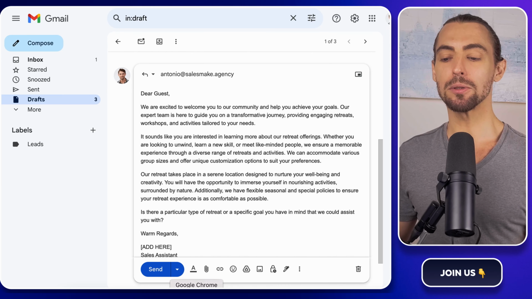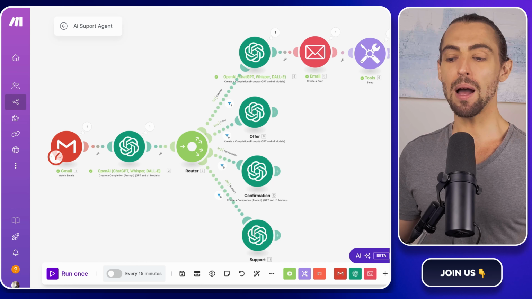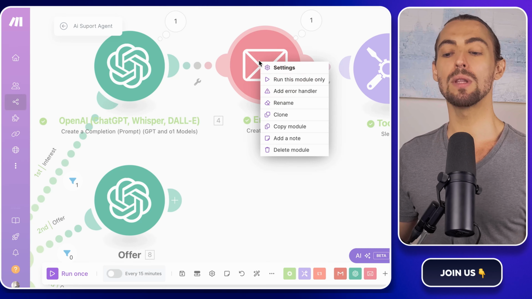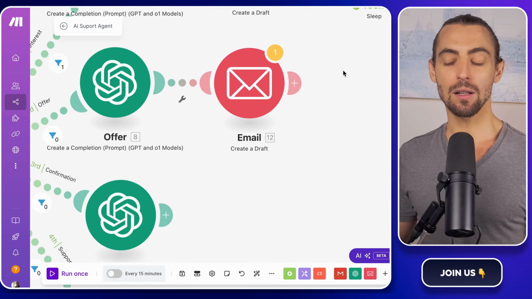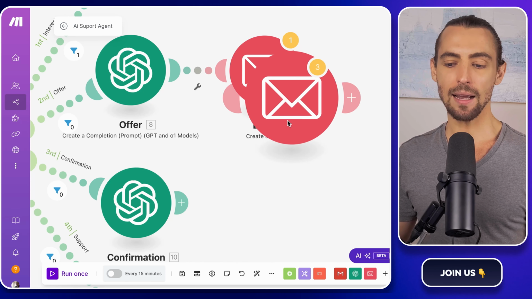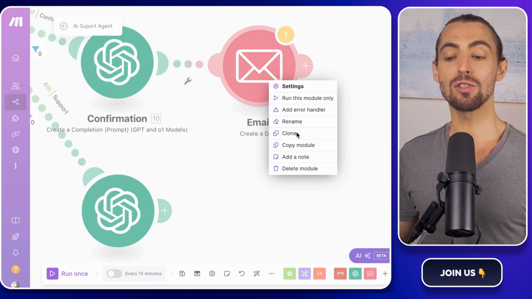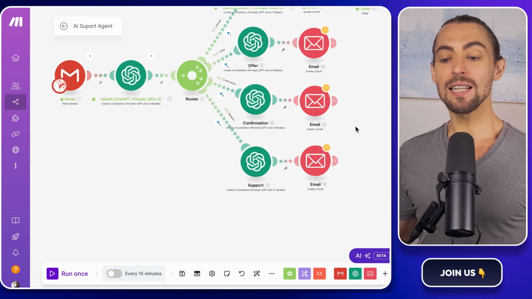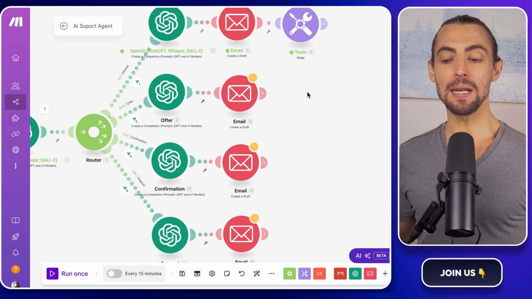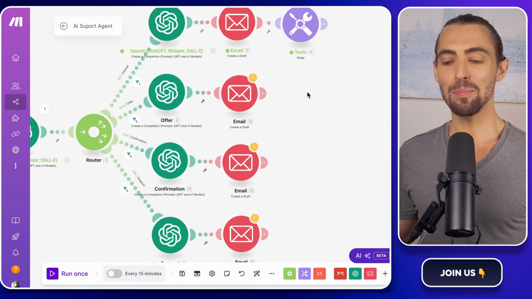Once the OpenAI modules are set up, it's time to configure the email modules for each stage. Clone the email module from the interest stage and attach it to the corresponding OpenAI module for each route. There's no need to change anything in the cloned email modules. They should remain exactly as the interest phase to ensure consistency across all stages. This approach keeps the structure uniform and avoids unnecessary complexity. The personalized content for each stage will already be handled by OpenAI, so the email module only needs to pull that output and send it as a draft. This keeps everything clean, simple, and efficient.